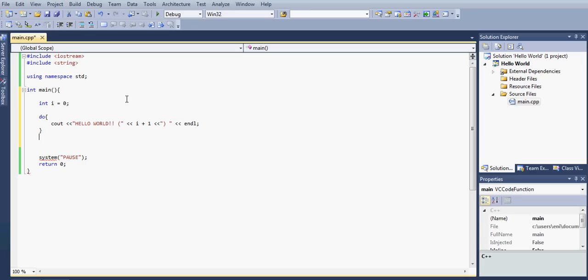Then to finalize, inside here we want to increment i by 1 every time this is executed. Next we'll type while, open parenthesis, close parenthesis, and put a semicolon at the end. And inside of here we're going to type i has to be less than, let's say, 10.